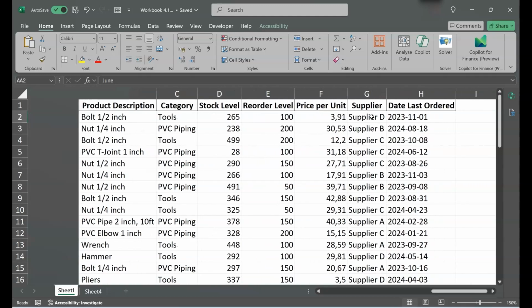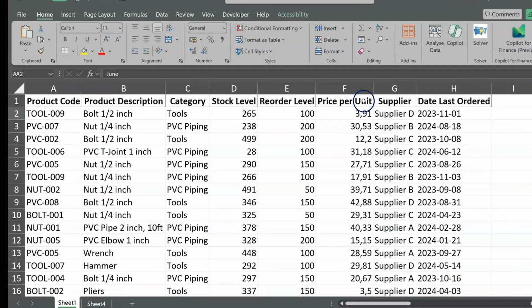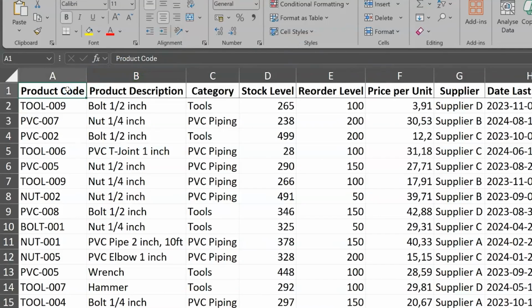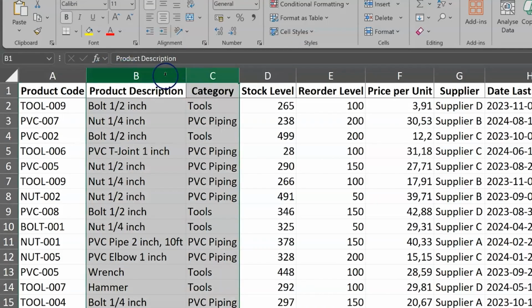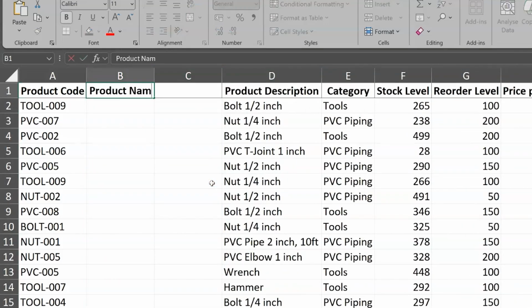Flash fill is another tool that helps automate data entry by detecting patterns. For example, we have a product code in column A. Now I'm inserting 2 columns to the right. Label column B product name and column C product ID.